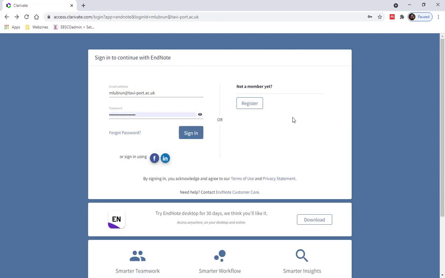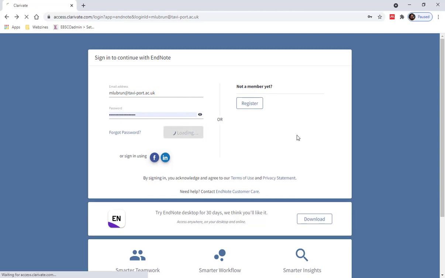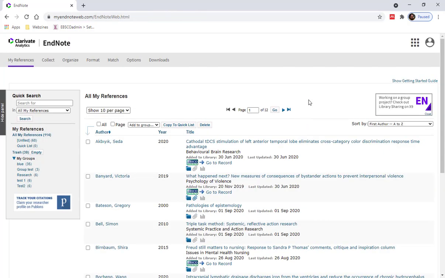Once you have entered this information, you need to access the email address you entered in order to activate your account before using it. Once this is done, you can enter your login information and click on Sign In. When you access your account, you'll be able to start saving references and add them to your account.